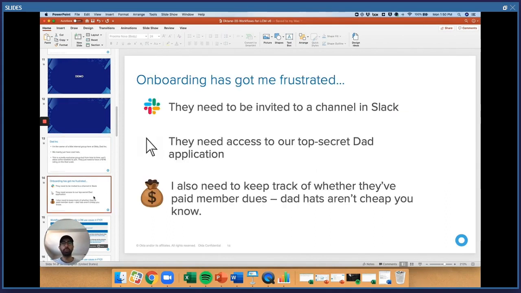To be totally honest with you though, this onboarding process is getting me pretty frustrated. We have 3 total members right now, and I can't handle the load. Every new user needs to be invited to its channel in Slack. They need access to our top secret dad application. And I also need to keep track of whether they've paid member dues. Dad hats aren't cheap, you know.